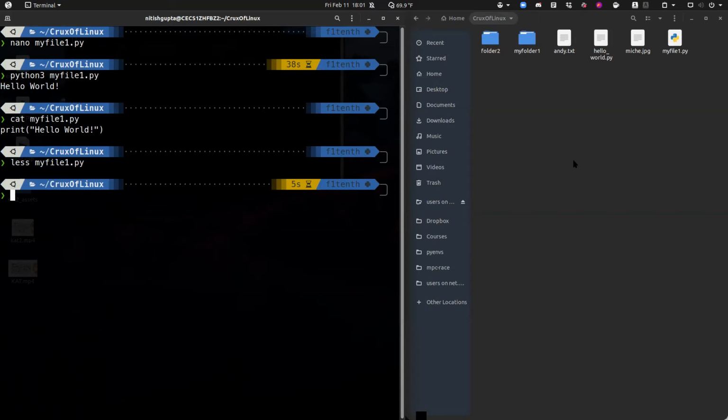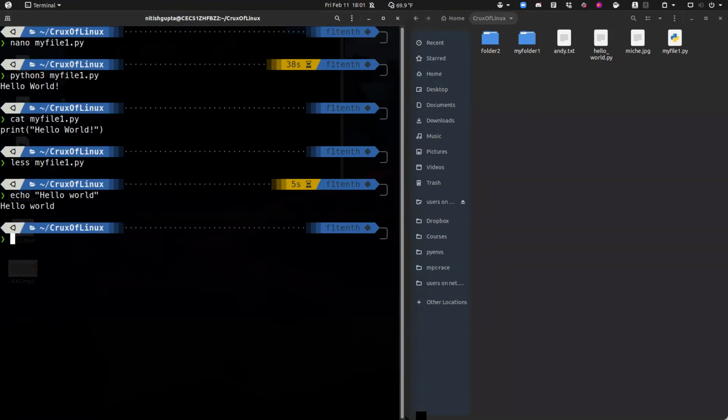Next is, I'm going to skip a lot of things because I think we are running out of time, but there's a very handy thing called echo. It's a quick thing. Whatever you write with echo, it will basically echo. What did you say that cat was again? Cat is to view the file content, right? So it actually printed whatever is in that file.